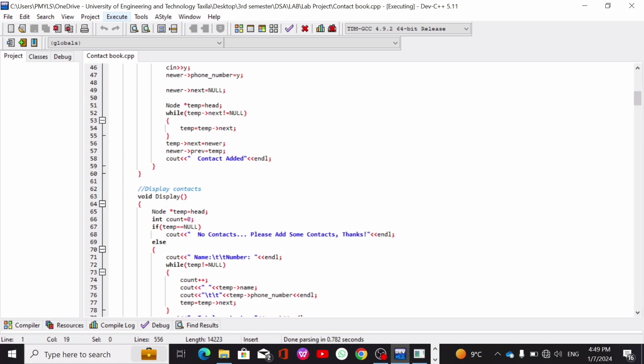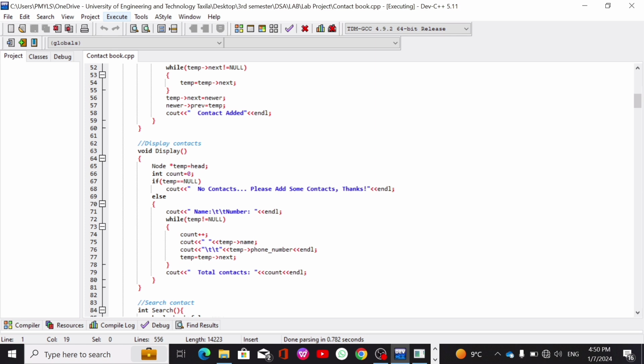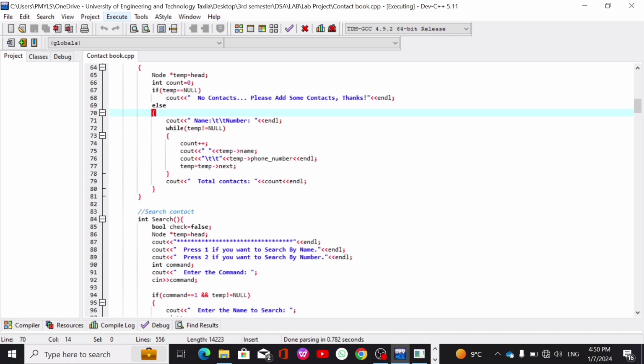Okay, so this display function is for displaying contacts, if any contact is present. First of all there is a check that if no contact is present, then it will display this message: no contacts, please add some contact. And if there is some data present in the file, then it will display it.